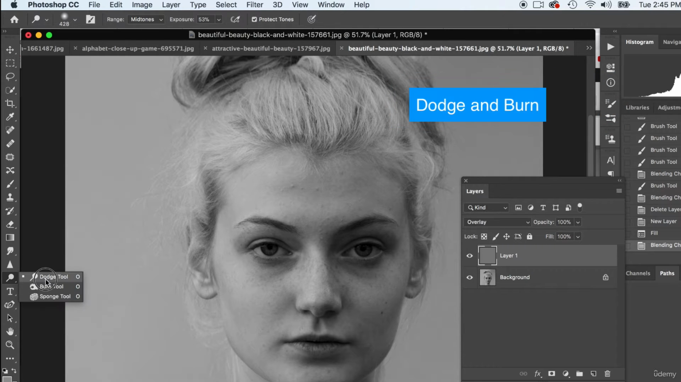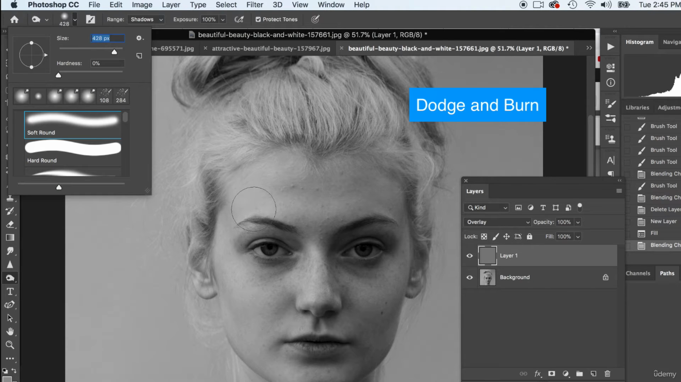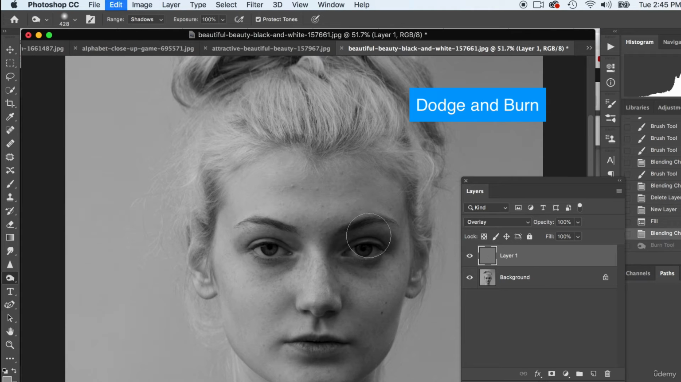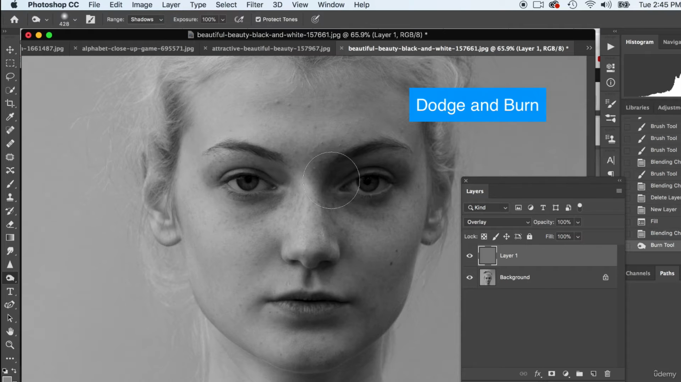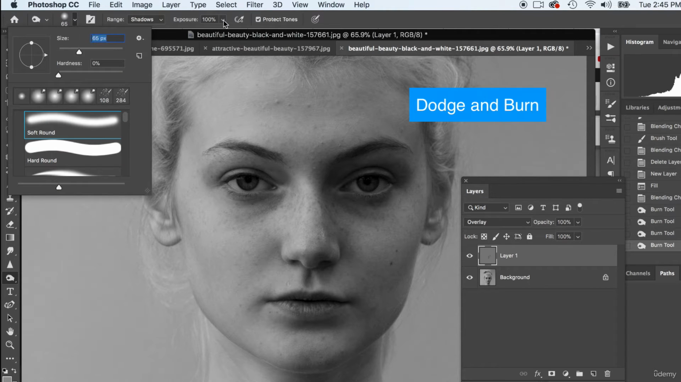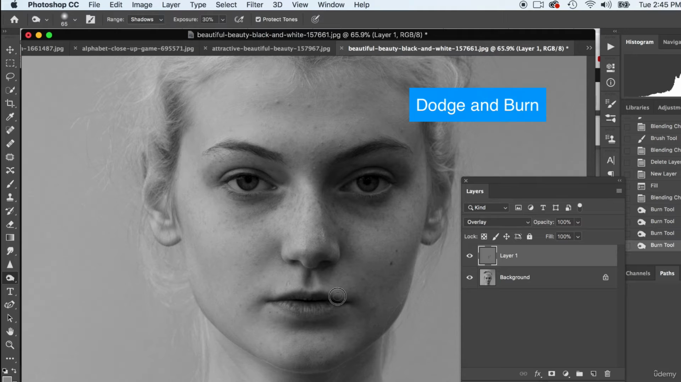So now we're going to do our dodge and burn tools. Let me go ahead and get our burn tool. Let's see what we can bring out and what we can kind of change here. Kind of want a really dramatic, almost not necessarily scary, but maybe a more depressing kind of look. So I'm just kind of bringing out, I might need to make a much smaller brush and bring that exposure down. I just want a little bit.